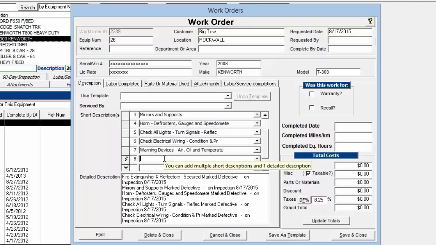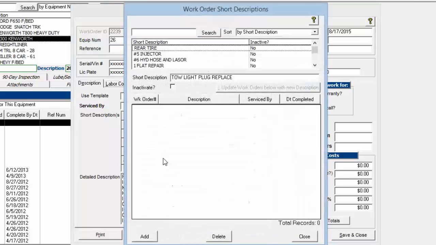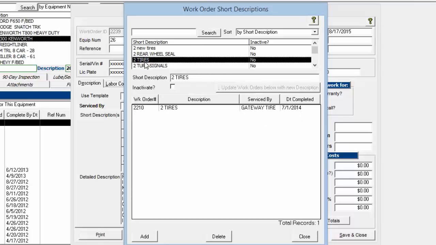And then you'll be able to combine them. Say if you had some that were similar, you'd be able to combine those into a single lube service. Let me just show you an example. So if I open this up, we can see the short descriptions. And so we might see stuff that looks similar here, right? So we see 2 new tires and then we have 2 tires.